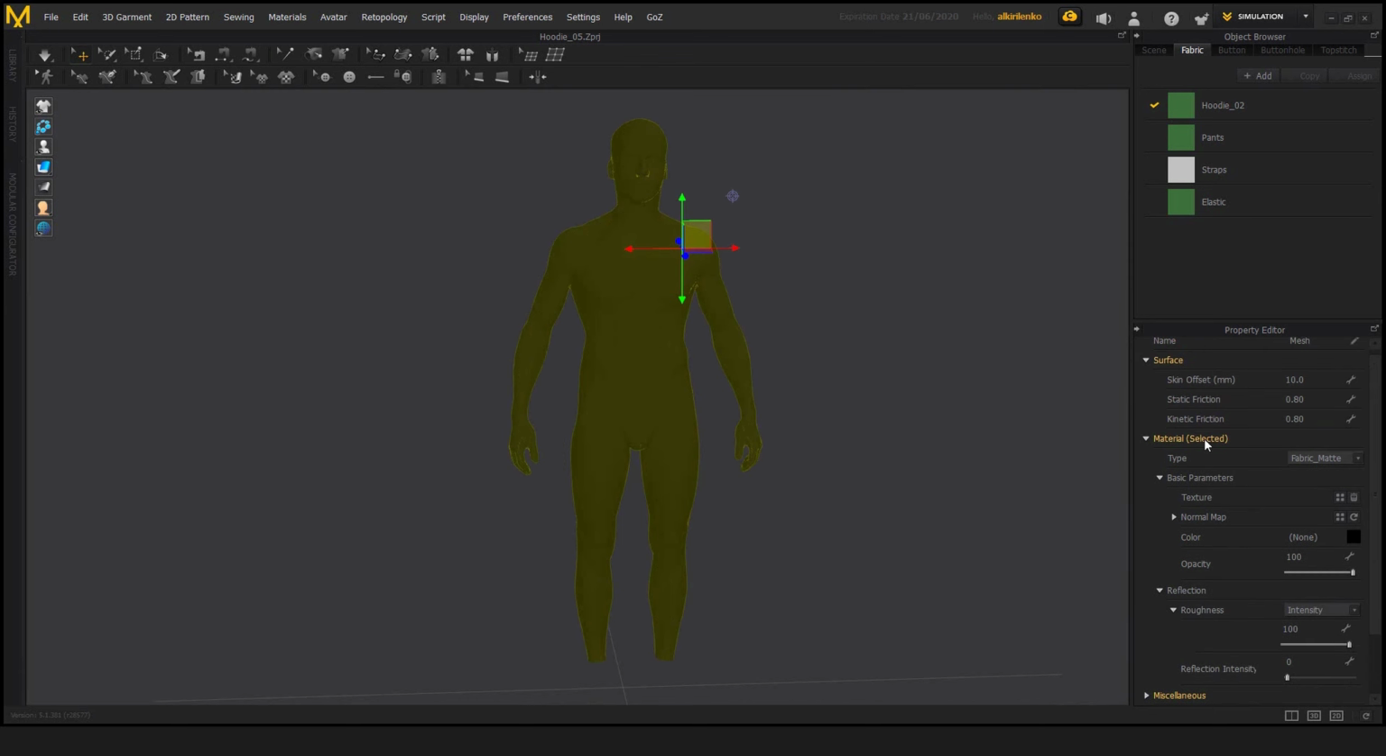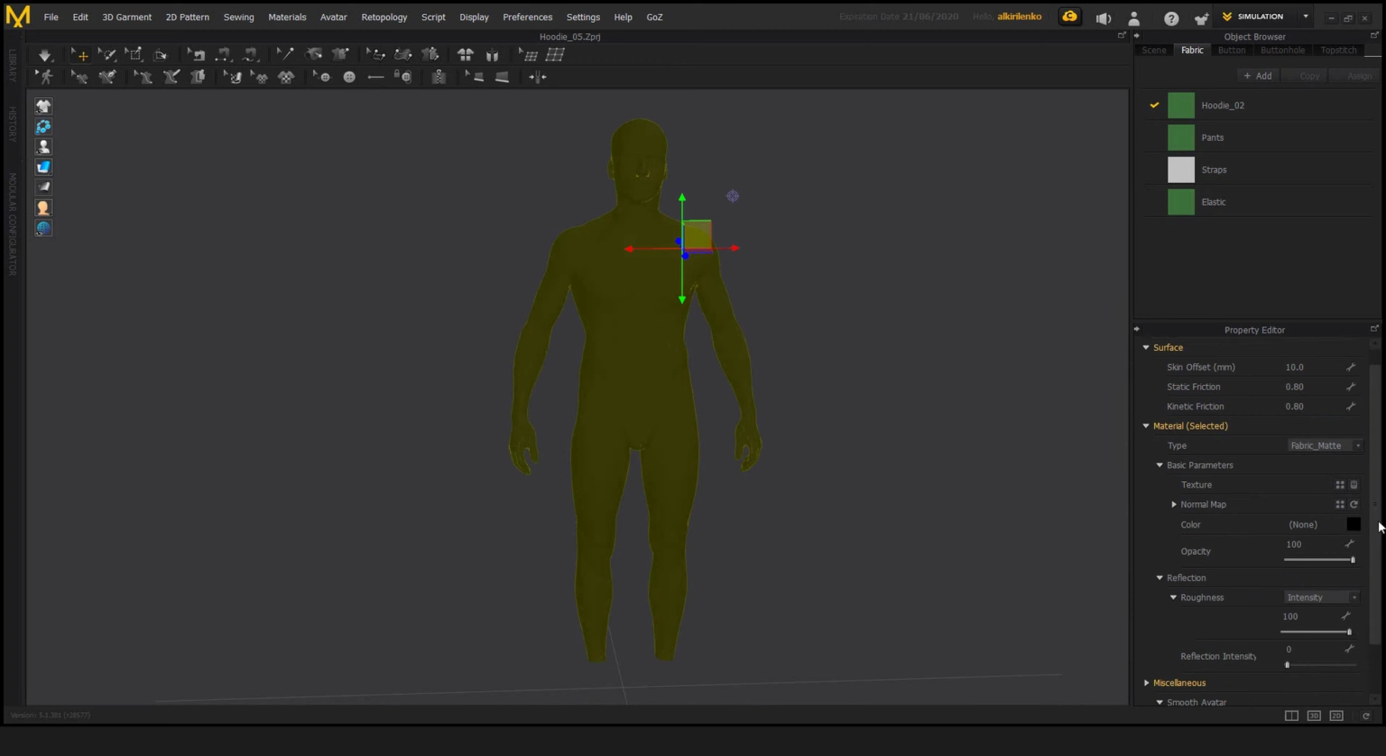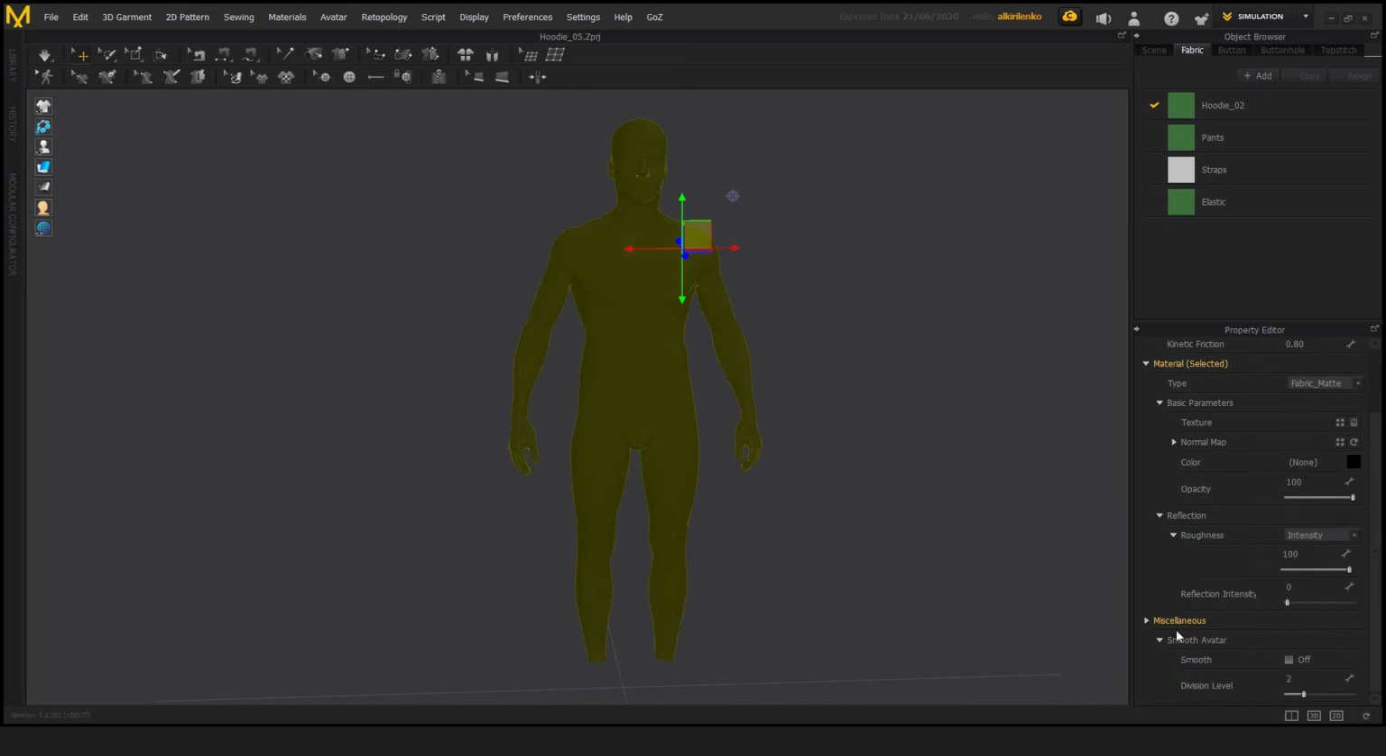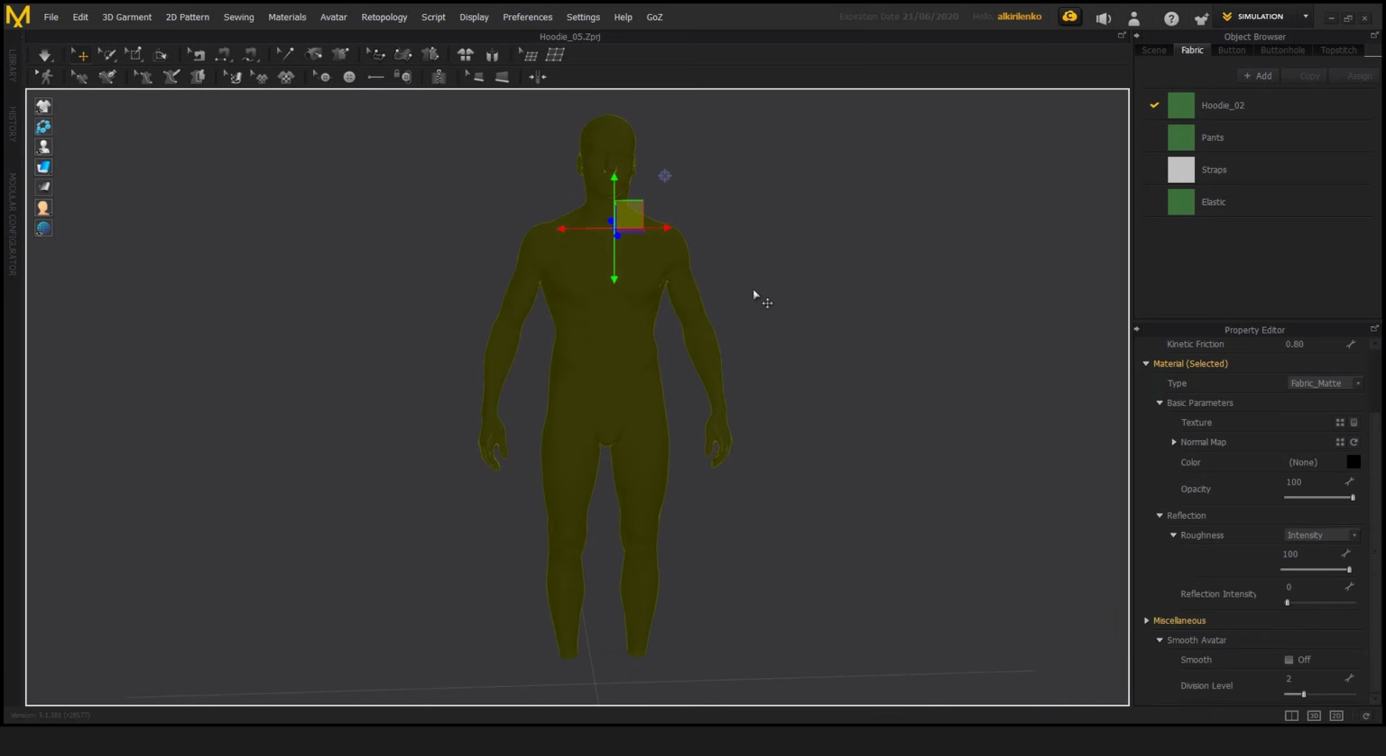Then we have the material, and we talk about materials in another video, so I will not spend any time on this in here. And lastly, in the miscellaneous, we have the division and smoothness of the surface of the avatar. So if you're familiar with any 3D application, you should know what division levels are. It's the same as subdivision levels in ZBrush, for example, or let's say Turbo Smooth in 3ds Max. It works exactly the same way. It will simply subdivide the surface of the avatar.